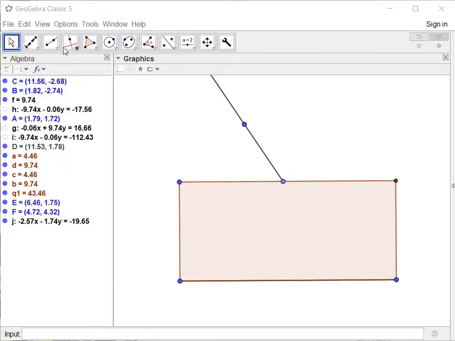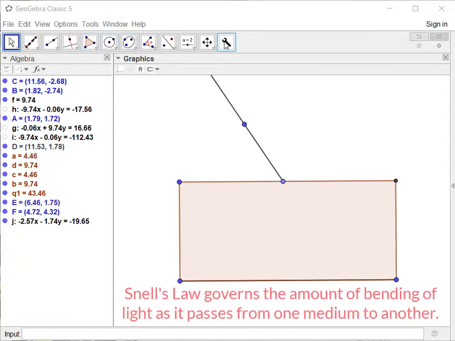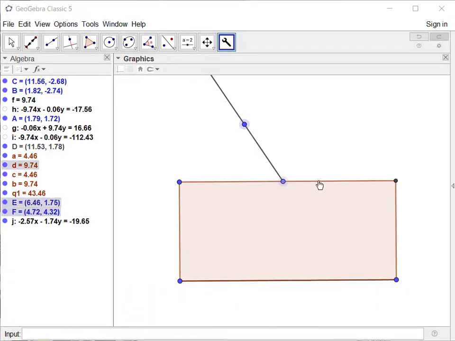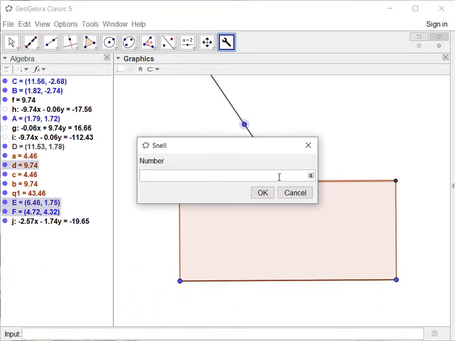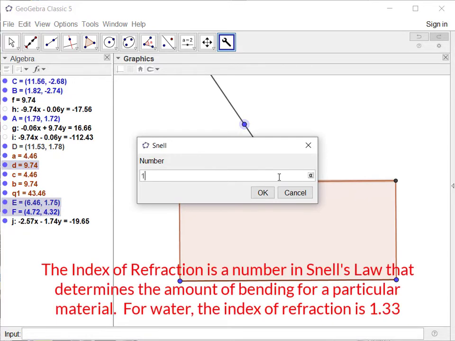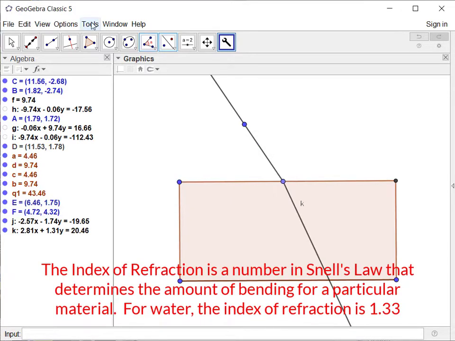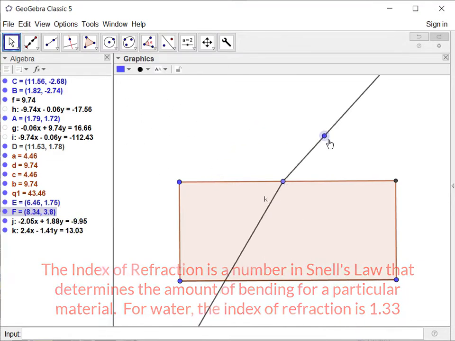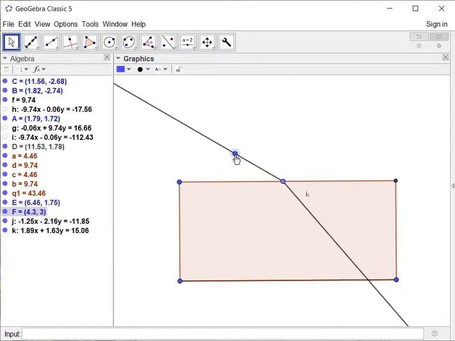I'm going to use GeoGebra for my construction, but I've created this little specialized tool that implements Snell's Law. So if I click this tool, and then I click the first 2 points, and then the line where the refraction takes place, I type in an index of refraction, it gives us the refracted ray. So that's done with the geometric construction, and it's captured here in the Tools menu.